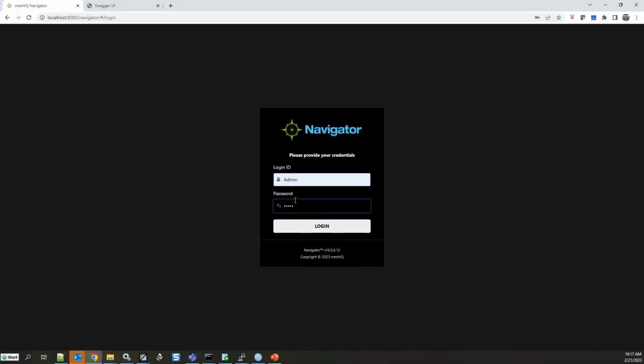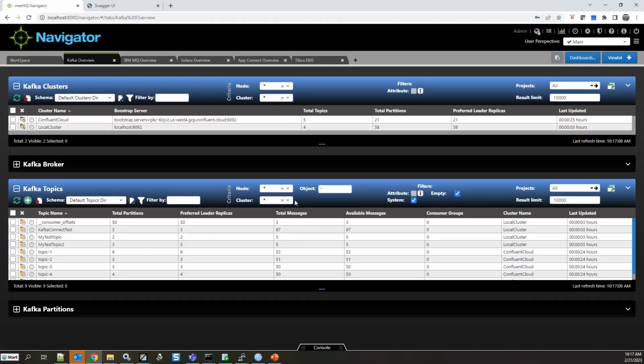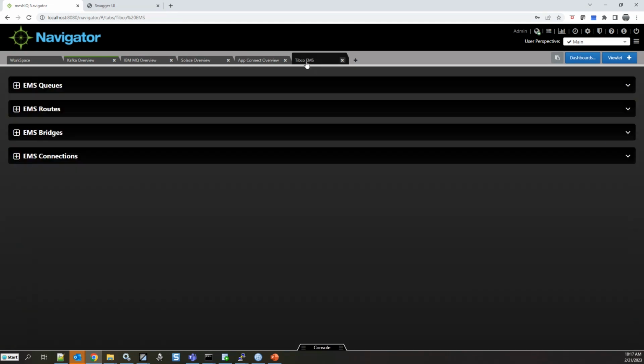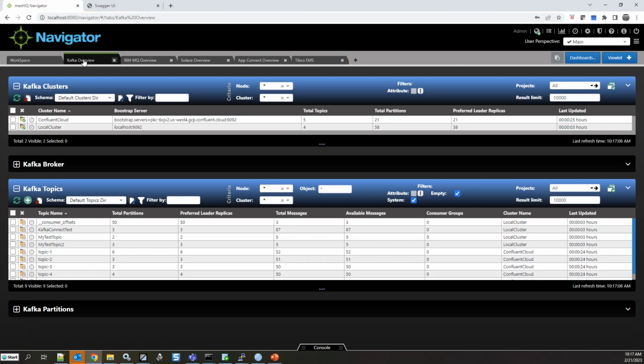So I'm going to start off by logging into the Navigator component. And I logged in as an administrator. We'll see some different views in a moment from other users, but for this point, I wanted to be somebody who had an overarching role. And so you can see here that I've got a view of different middleware technologies. So we've got Kafka, IBM MQ, Solace, App Connect Enterprise, Tibco EMS, right? Being an administrator, that's how I look at things.